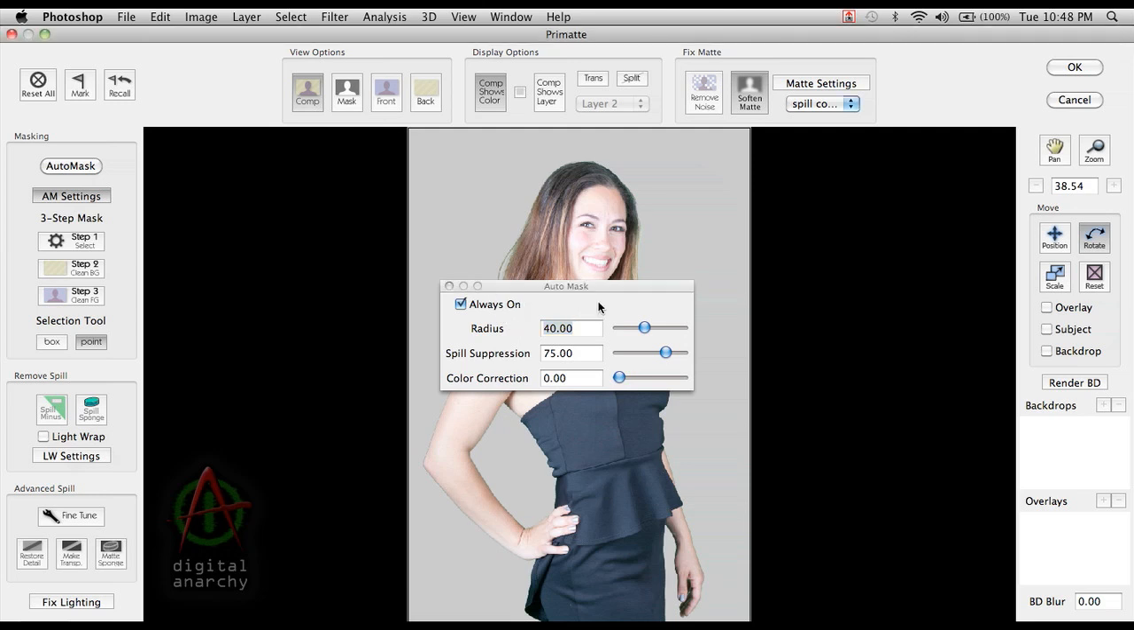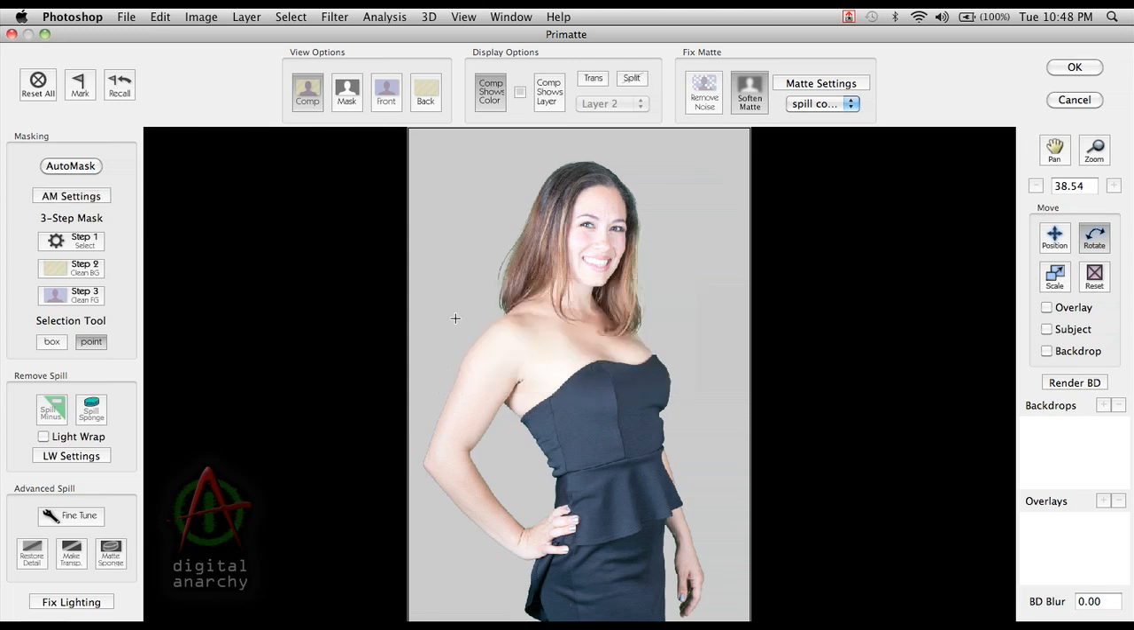Now, the only setting here that you really want to change is the radius setting. If you have a lot of flyaway hair, you might want to set this up to like 80 or 90. The default values for spill suppression and color correction are pretty good values. You're not going to want to change those too frequently. By default, they should work out pretty well. But you might want to adjust the radius, or if you always want to manually mask your images, you can turn always on to off. But these are pretty good settings, so we're going to leave that alone for the time being.